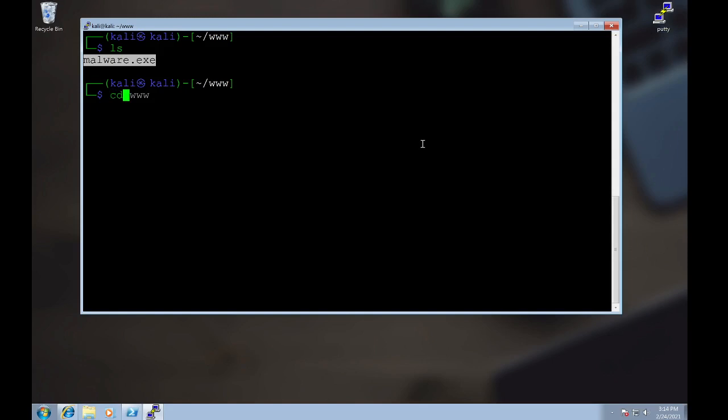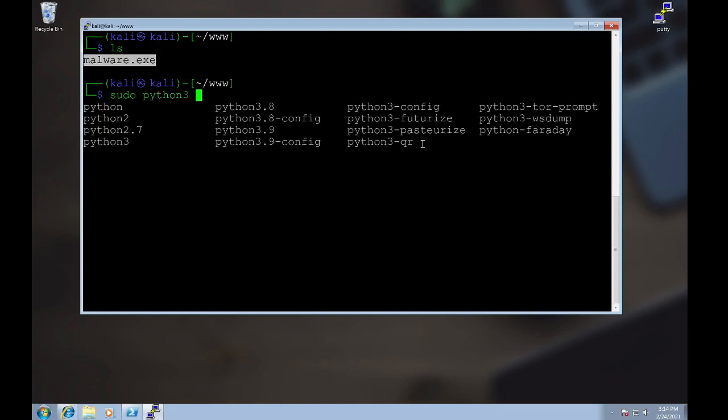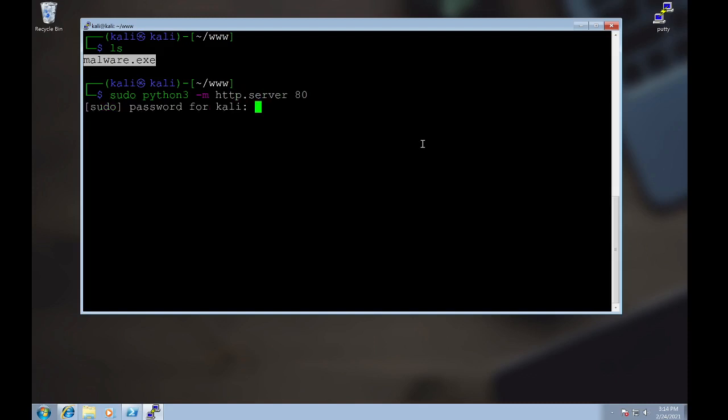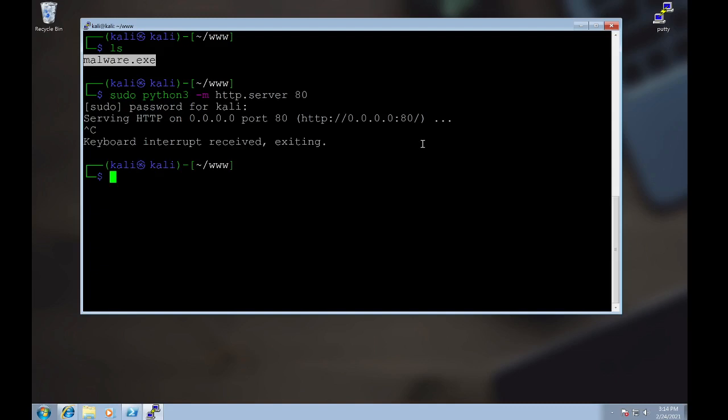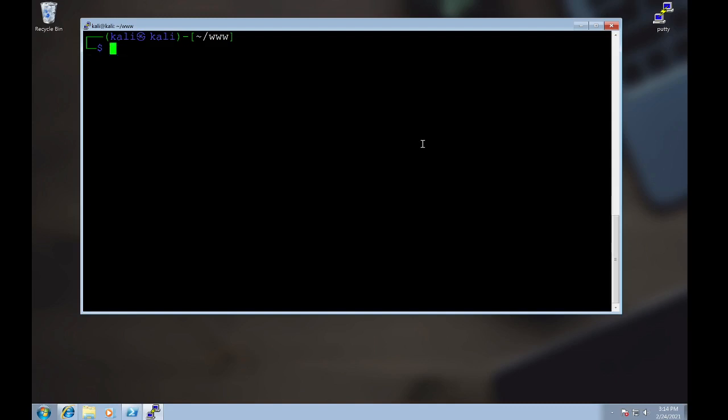So we'll do sudo python3 -m http.server on port 80. Now it should start the server. Yes, awesome. So we will start the server, download the payload, and then we're gonna start the listener for the backdoor connection.